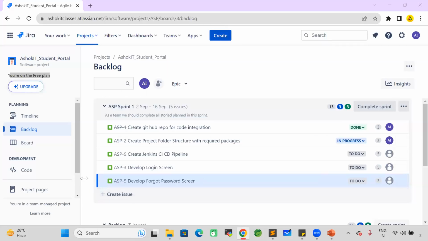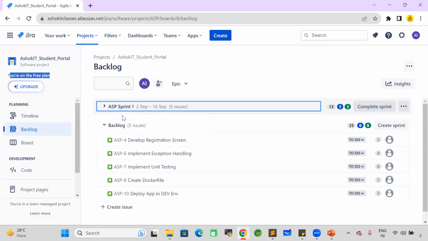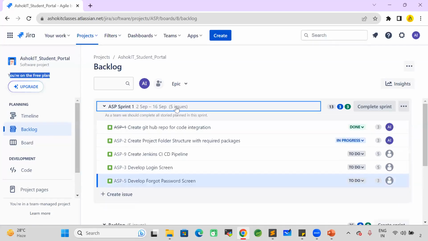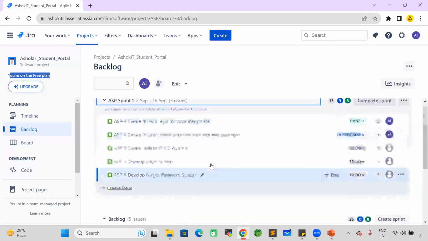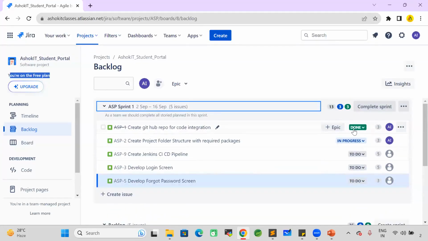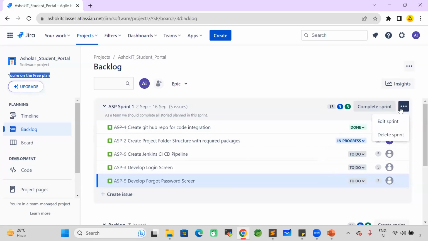Okay, cool. Now there are some stories available. Sprint is available. Currently in the sprint, there are 5 stories available. And in the 5 stories, one is completed, one is in progress, 3 are to do. Are you guys clear with my point? One story is done. Done means it is completed. And one story is in progress. Somebody is working on that. 3 stories are in to do state. That means they have not completed.